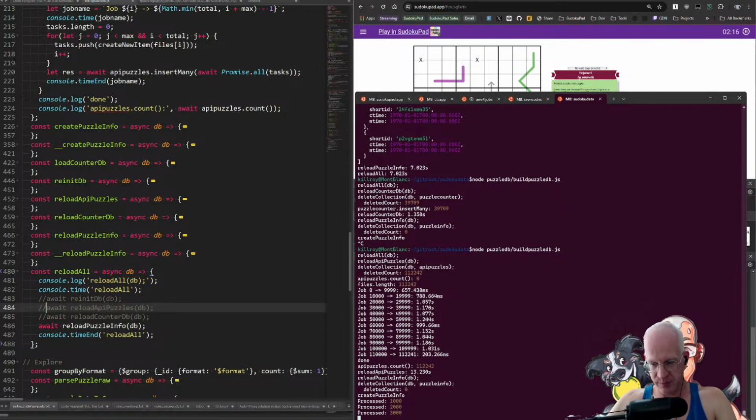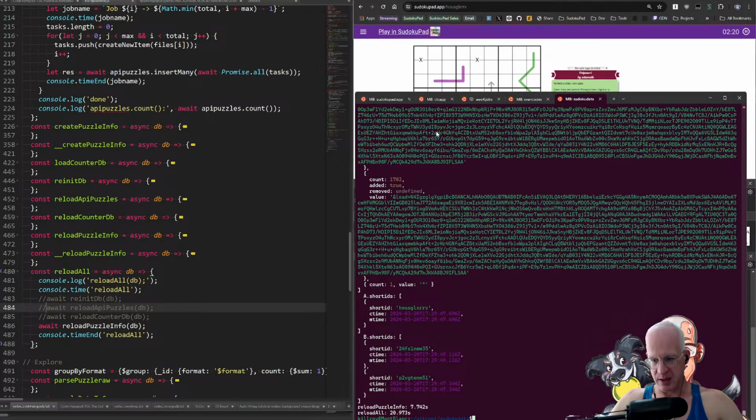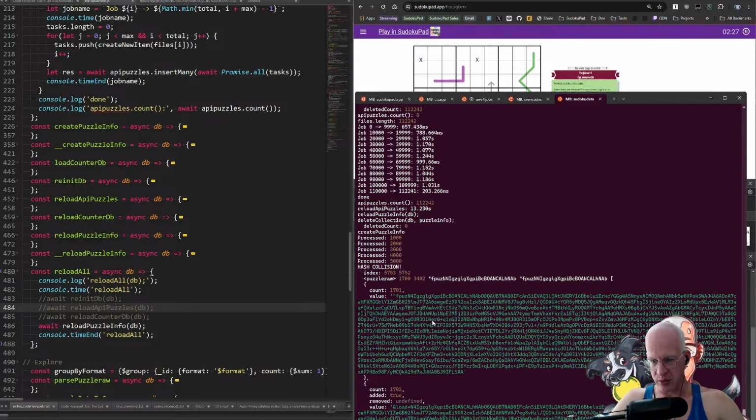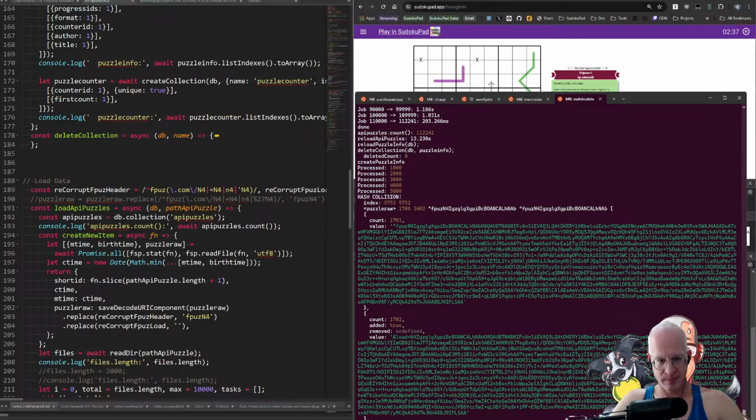All right. So it's rebuilt that. It didn't hit that snag. I saved this file. Did that abort the execution? No, we had a new collision. All right. Did I not just fix that? Did I not just fix that?